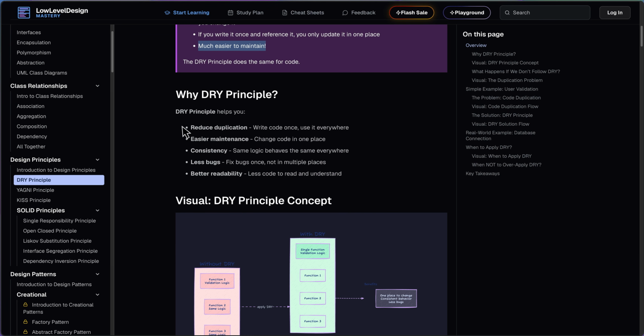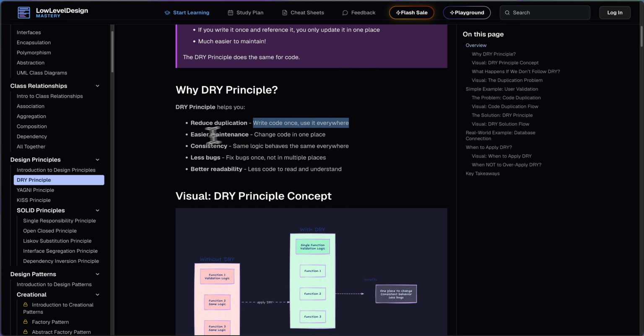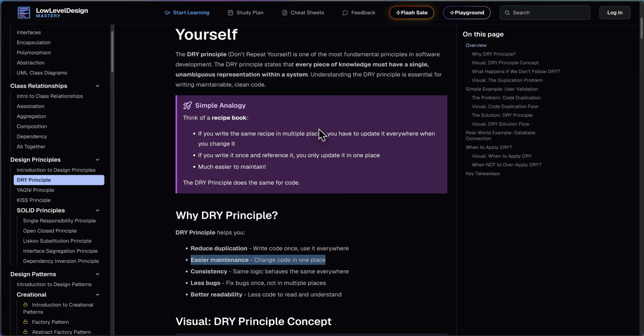So what does the DRY principle give you? The first thing is reduced duplication. You write code once and use it everywhere. Easier maintenance, right? Change code in one place. We saw this: if you repeat yourself across multiple files in a code base and want to tweak the logic in one place, you have to go through your code base and refactor all the places wherever you have duplicated this code.